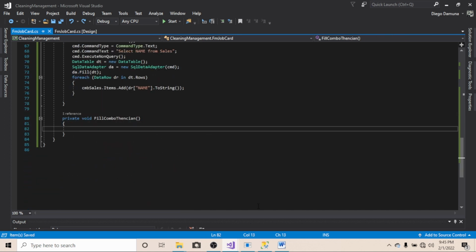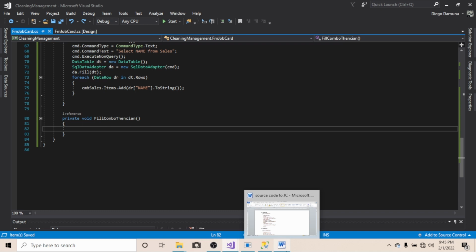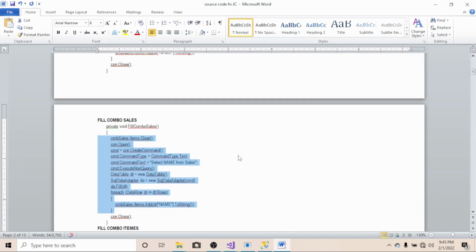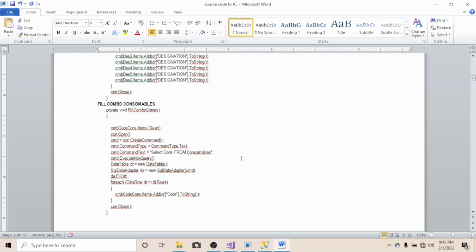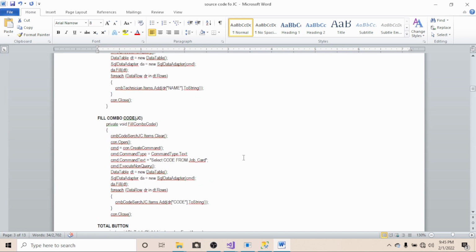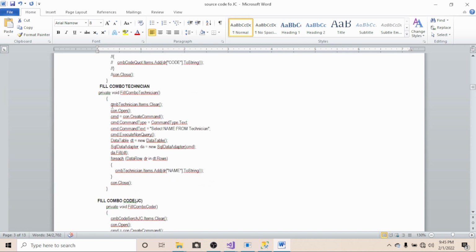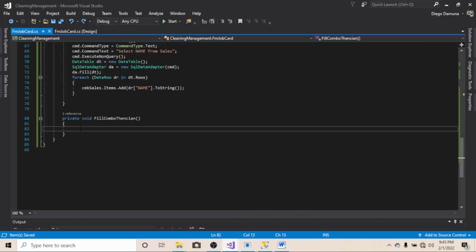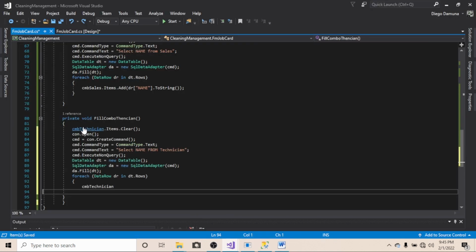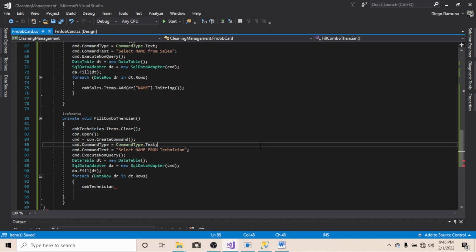So I have to put some code here for me to be able to load the details from the table called technician into the combo box that will be handling the technician. So which one is for technician? Let me look for the combo box of technician here. It is this one. So this is the code that will help me pull out the information from the table called technician and get it back here on this combo box. So I paste it.